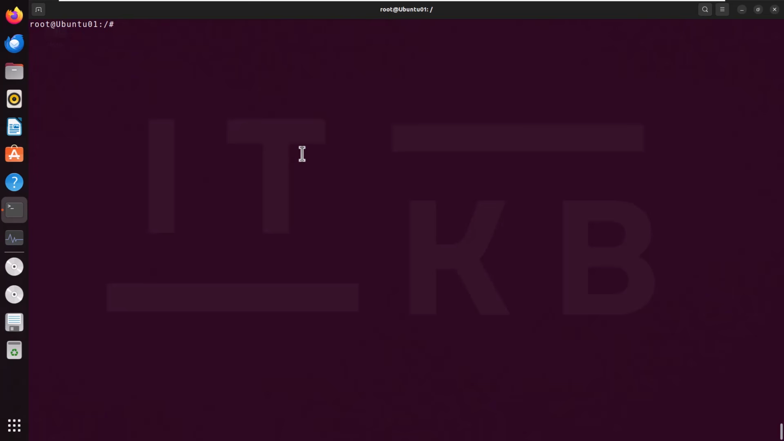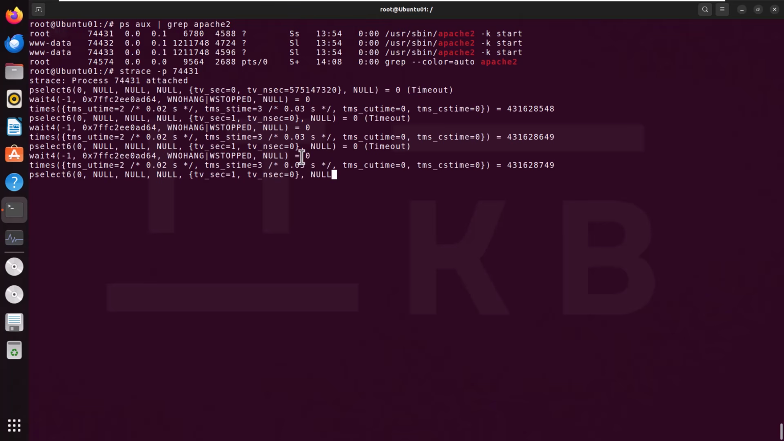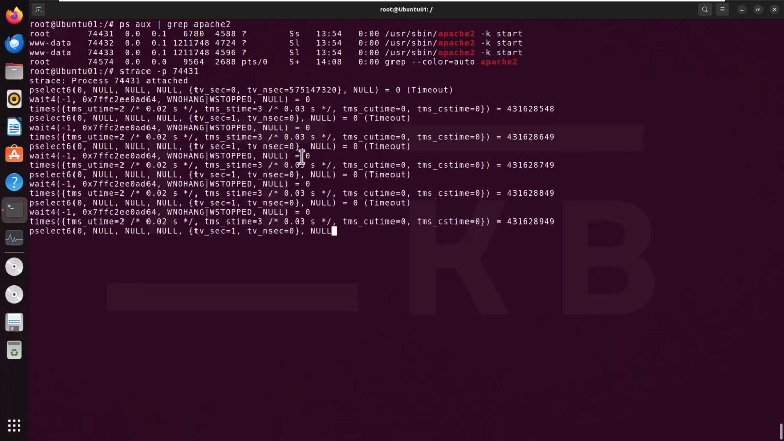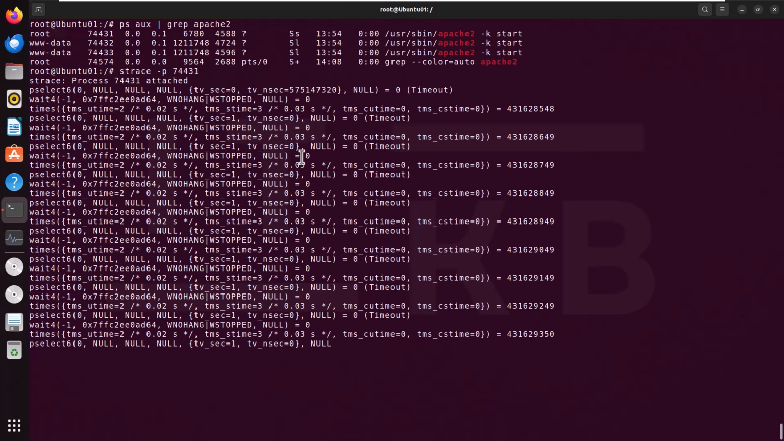Now attaching to a running process, type ps aux grep apache2. Now type strace -p and the PID of the service. Hit enter. The -p option attaches strace to an already running process by specifying its process ID.